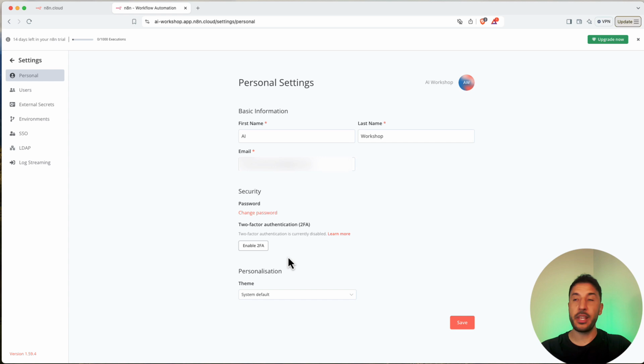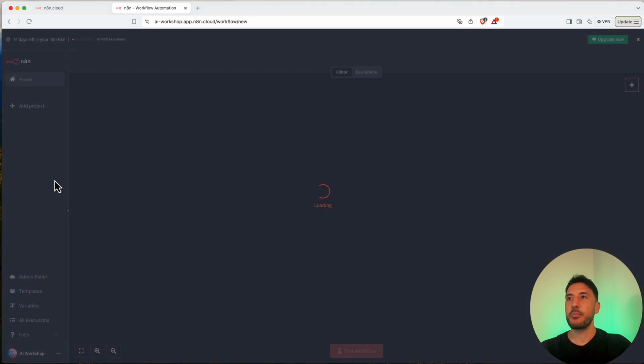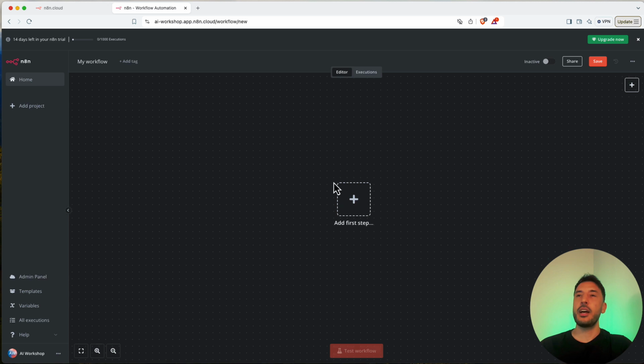I would suggest doing that if you have really sensitive workflows that you're building. But in the bottom right here, under personalization, you click on theme. They have the light theme, which is currently the default system theme, but we can click on dark theme, and let's go ahead and save this. And as you can see now, the theme changes, and in my opinion this looks a lot better. Okay, so that's good. Now you're going to go back, and this is going to be your canvas again.